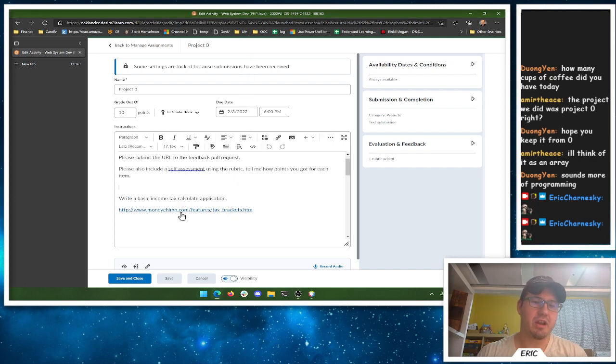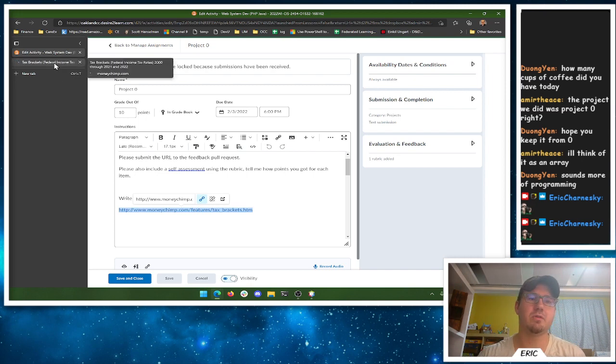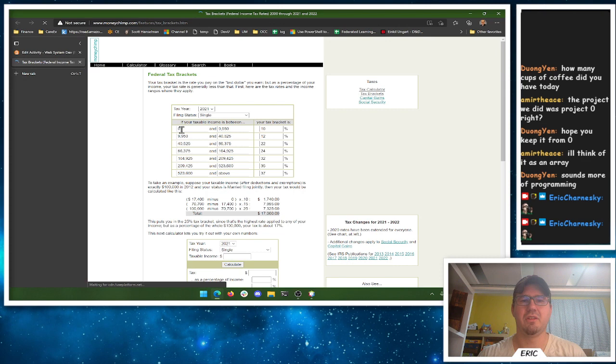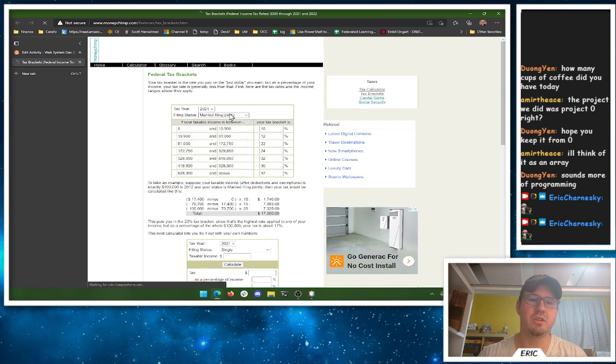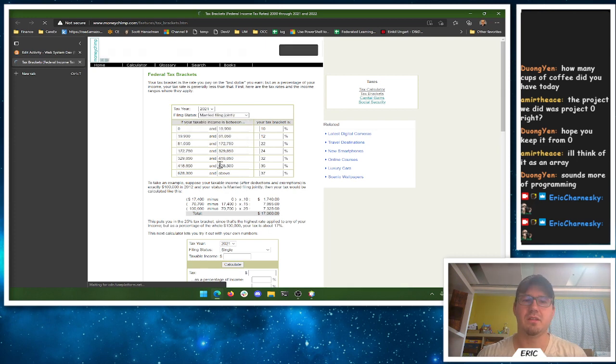So we're going to go find the brackets here. The MoneyChimp site, I think, explained it better than the IRS website, which is a little sad. So these are our brackets. I was going to do the married brackets because that's my situation. I can do the single ones if you folks want, but I like doing the married brackets.